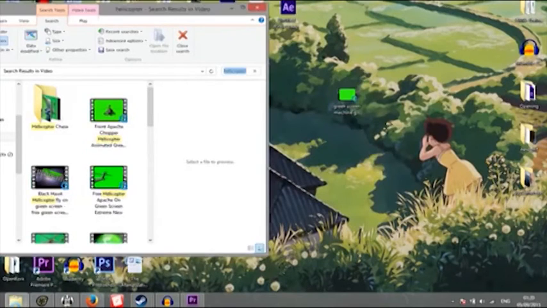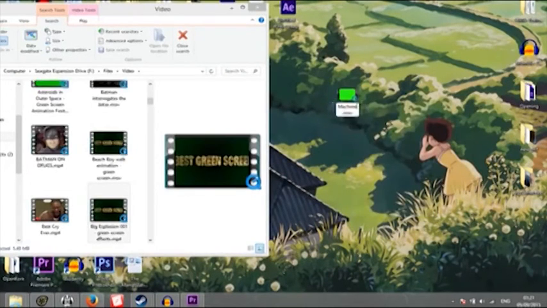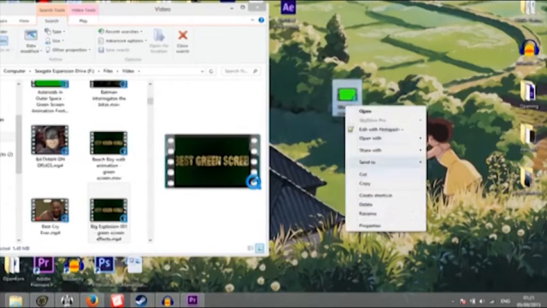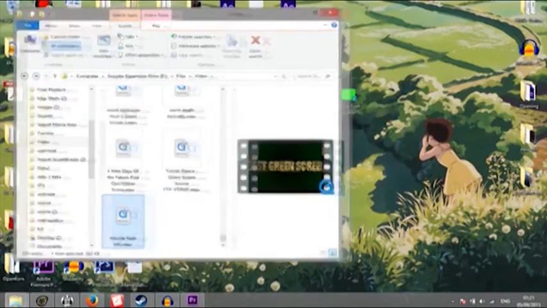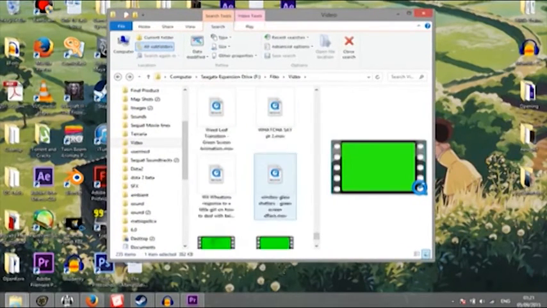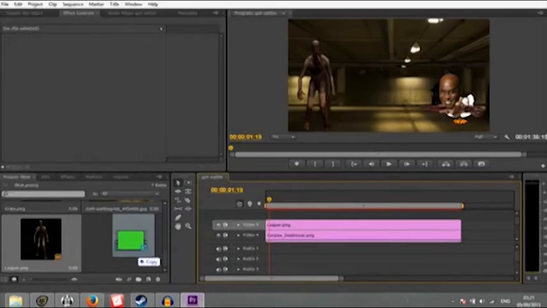Alright, delete that. Alright, rename it to machine gun. Muzzle flash MG. There you go. Put it over where you put the videos and folders, right? And you look it up, muzzle flash MG, right? Just typed it. Drag it over here.